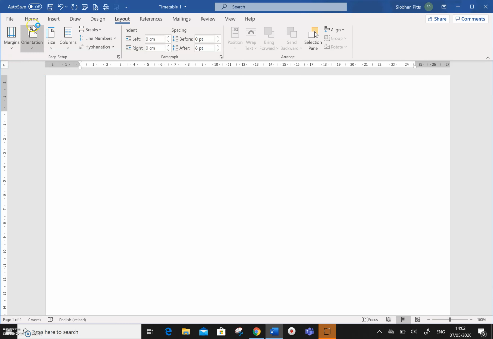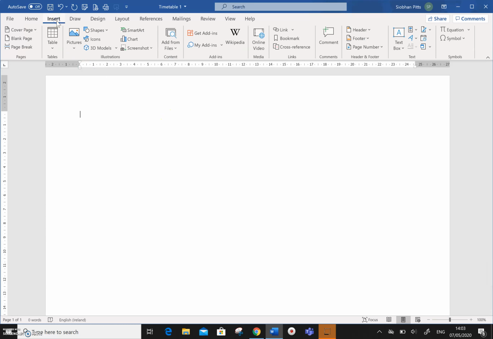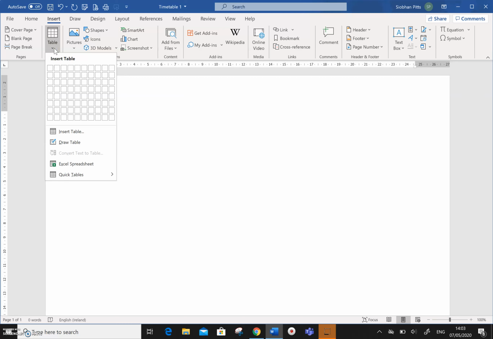Okay, I'm going to go back to our Home tab and I'm going to show you how to insert a table. So to do that, you come up here to the Insert tab, click there, and here we're going to click on the table group. So we click here. Now there are two ways to do this. You use whichever way you prefer. I will show you both ways and then it's up to you how you add your table.